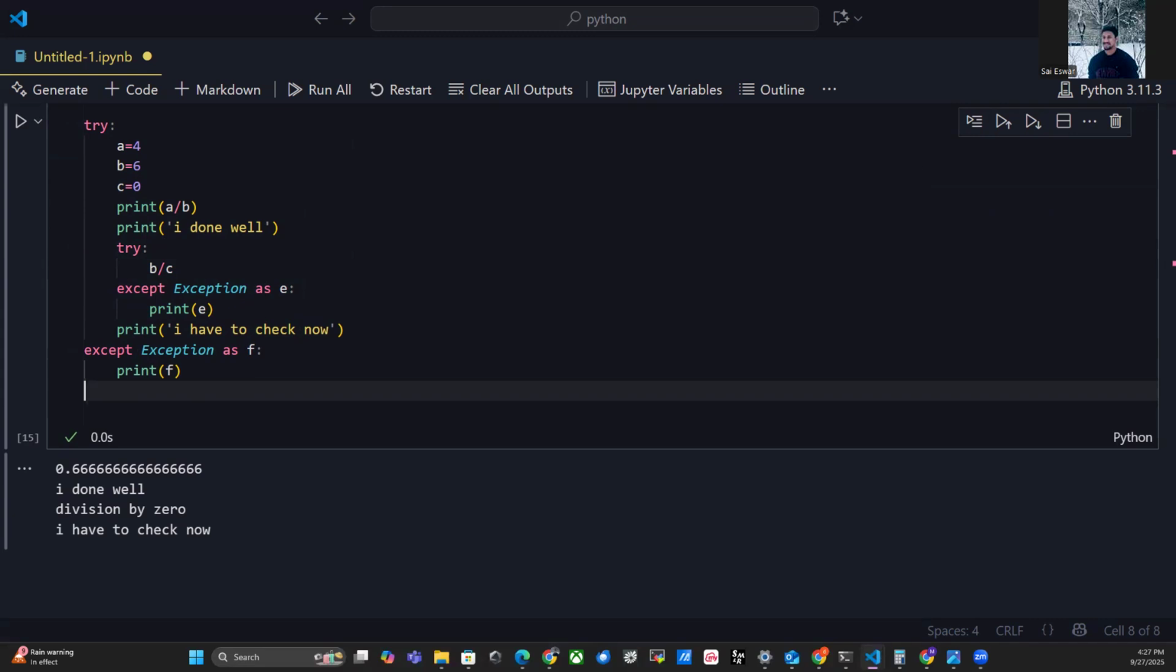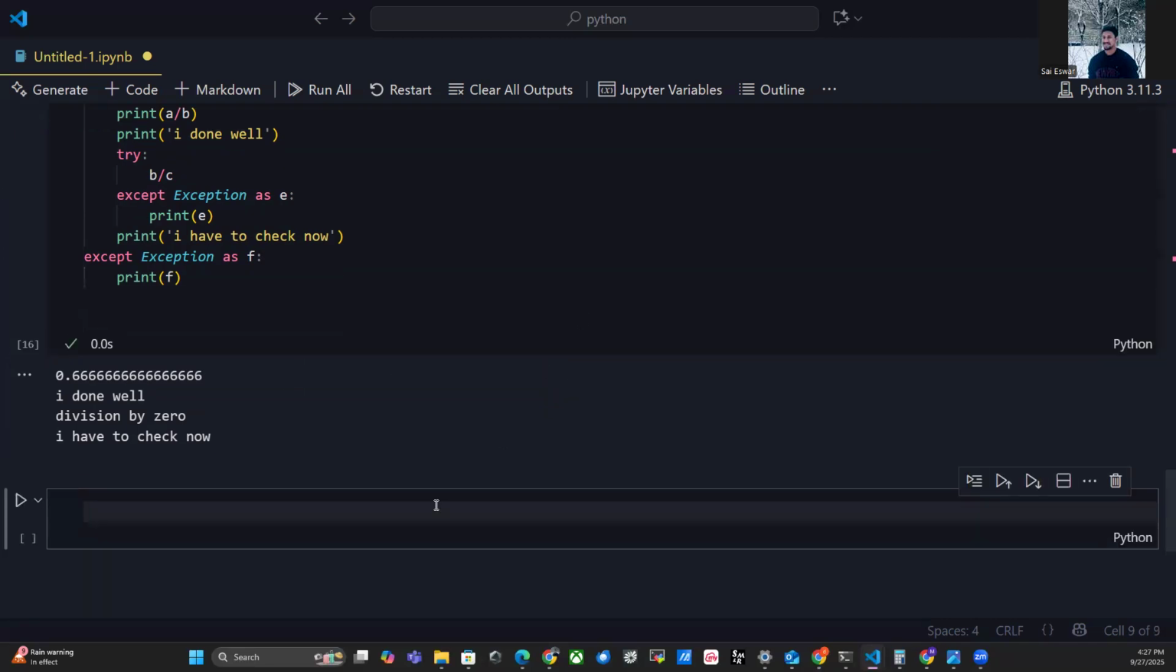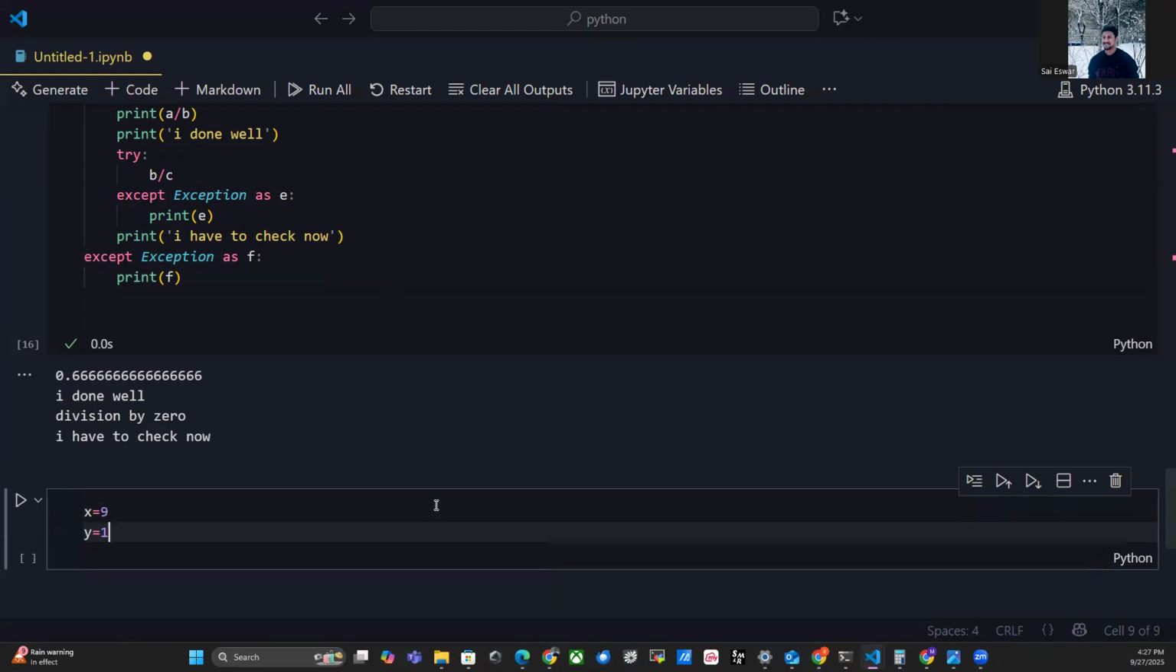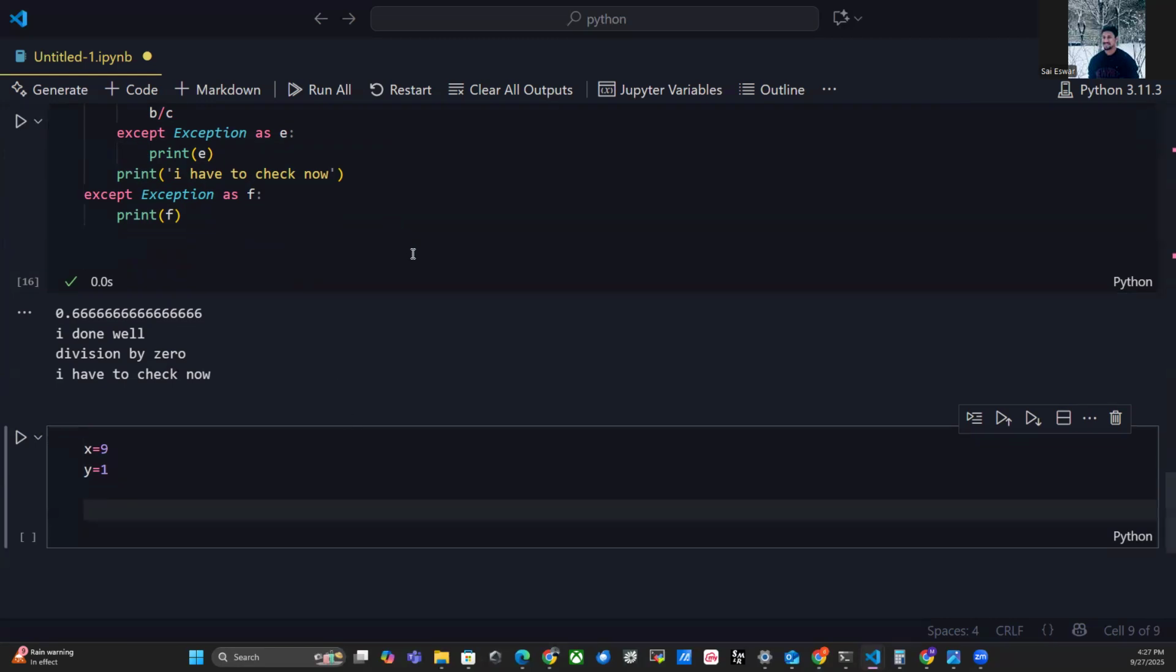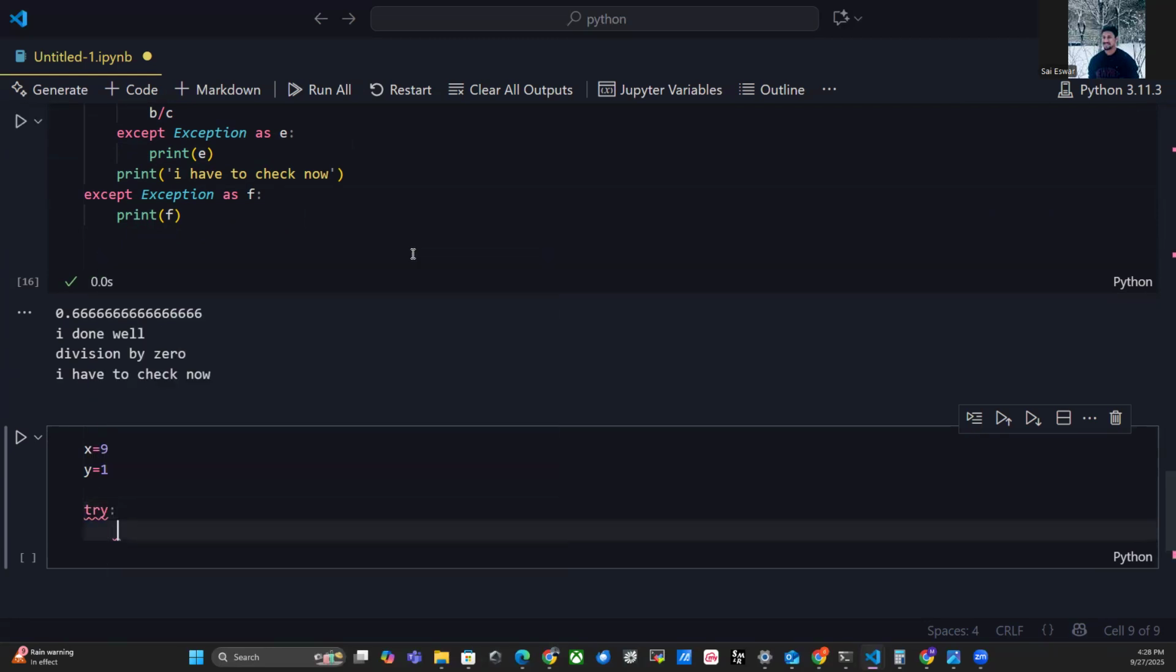So I'll give you one more scenario. Let's do this, guys. Let's say x is equal to 9, y is equal to 1. Now you understood, guys, right? How to catch an exception and save the other code. That's the only agenda of this class till the first half. Try.